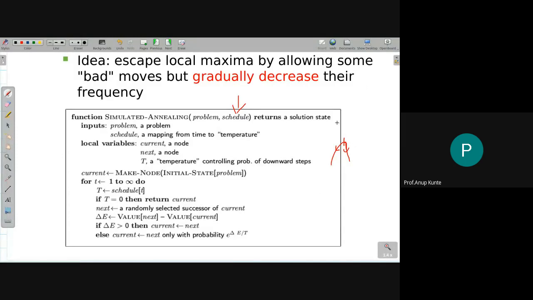And what it will do is allow me to navigate certain scenarios like this. If I allow myself to take a wrong turn, I may reach this part and may be able to navigate to higher peaks. This is what is allowed by this algorithm.